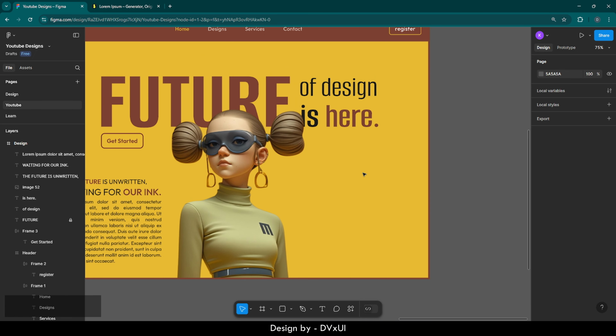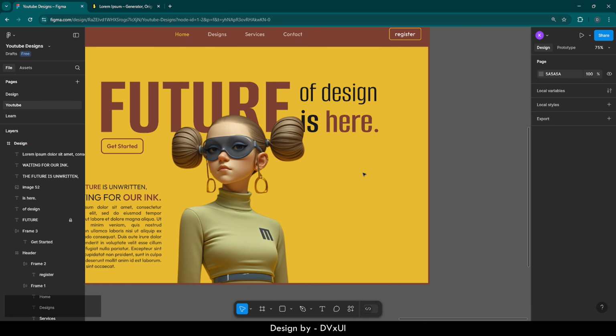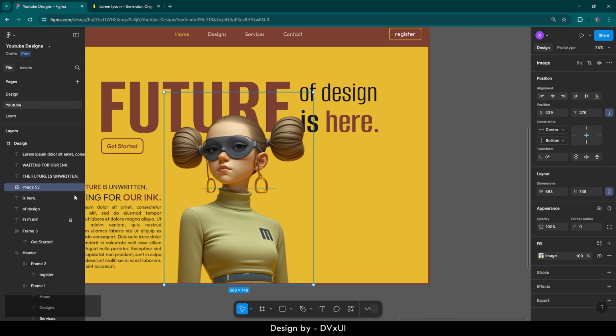Now we have another void space which is here. So let's see what we can do with this one. Well, since we have the page links over here, we can provide section links over here. So for that, let's design something. So select this picture, let's lock it so that it does not interfere with whatever I'm going to do here.